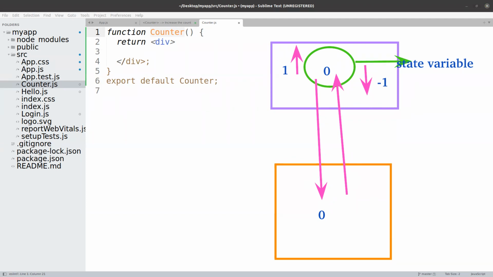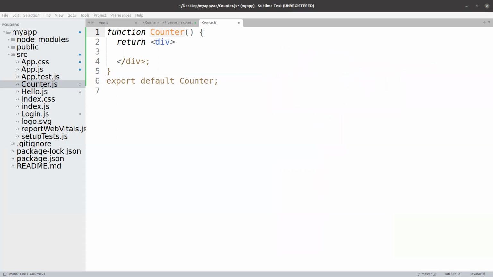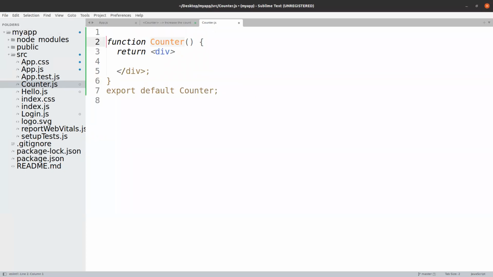So let us try to understand it further with an actual example by creating a state variable. There are a couple of rules to create a state variable. First thing is that we need to import a special function called useState from React.